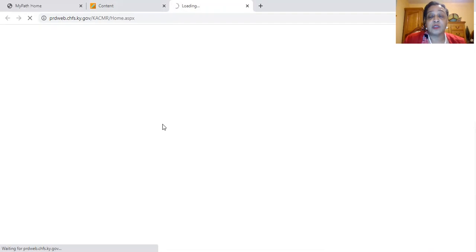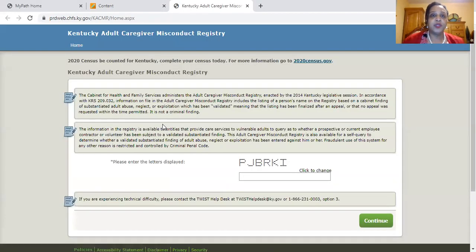Again, like I said, some of you have already done it and some of you have not. So it's going to take you to this site, which is the Kentucky Adult Caregiver Misconduct Registry. Instead of doing a background check, we're going to do a soft hit to see if somebody reported you for misconduct. I've never seen anybody have anything come back on it, because most employers outside of nursing may not know that it exists.